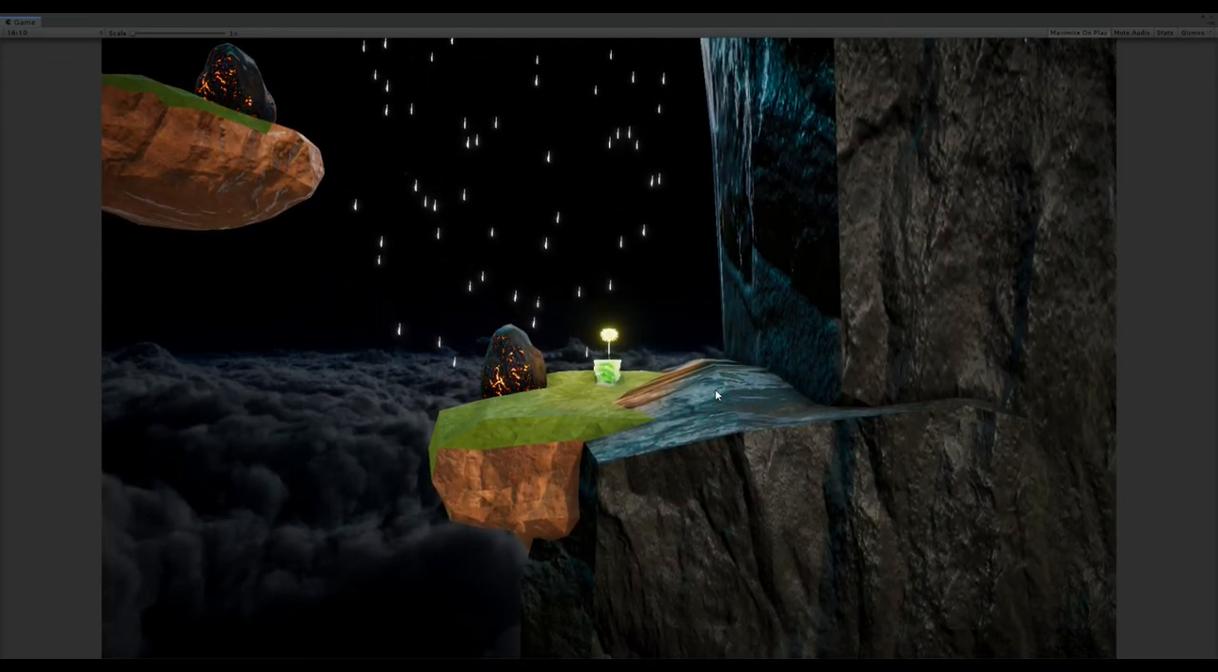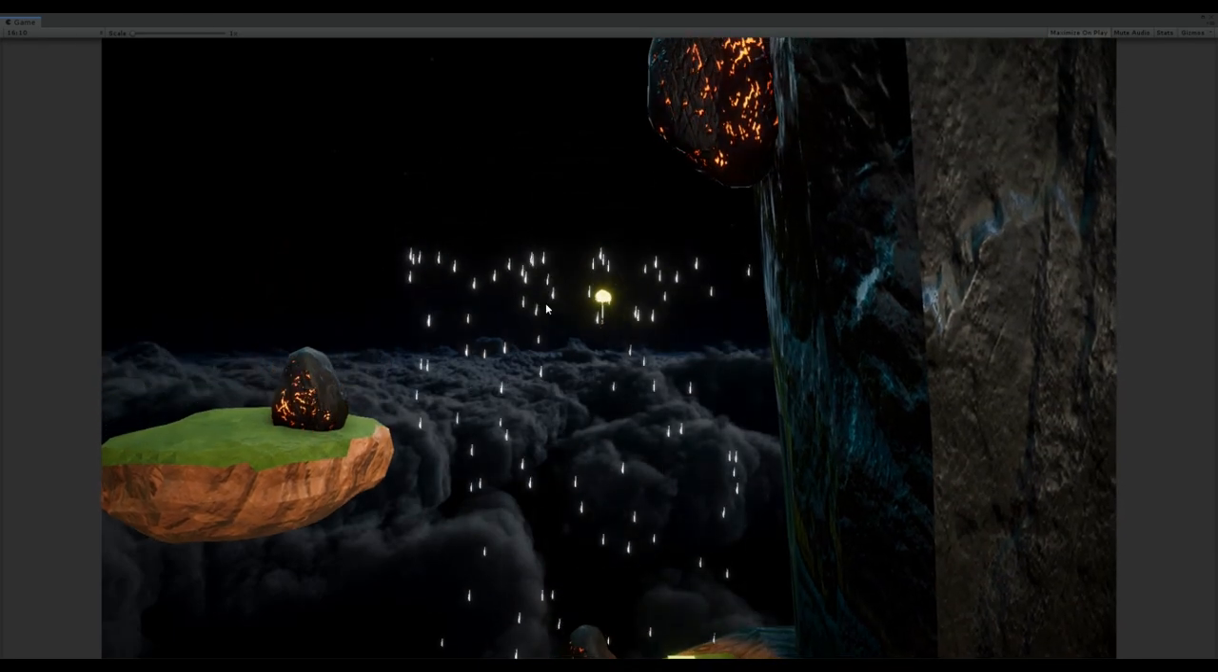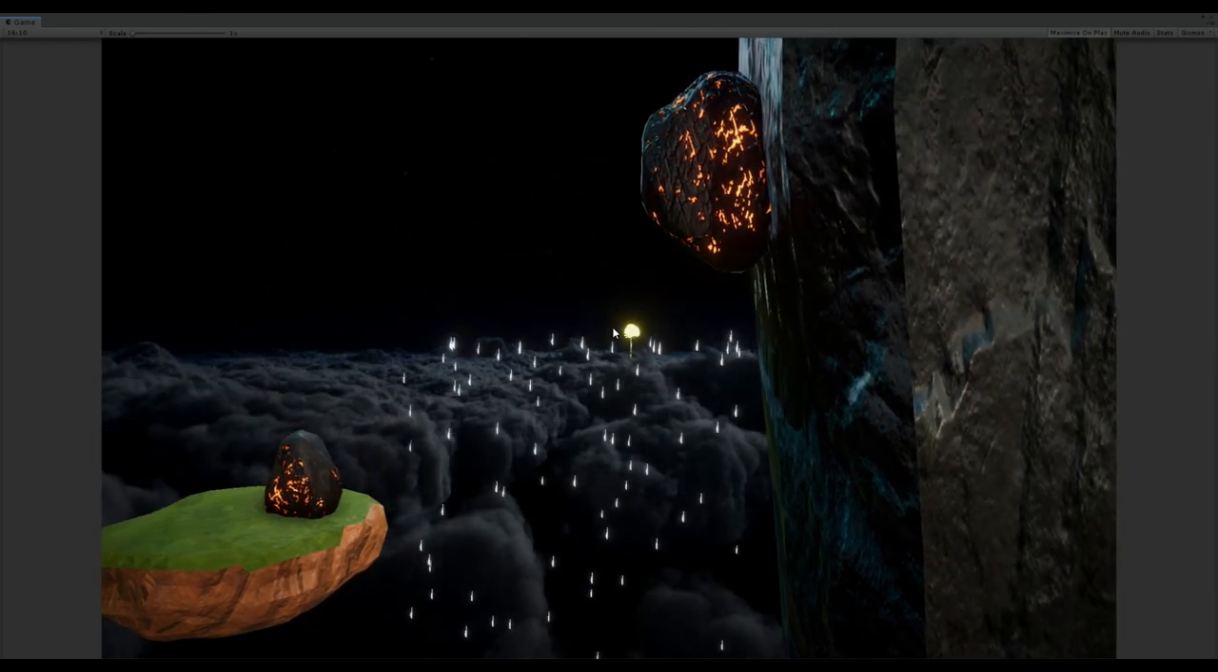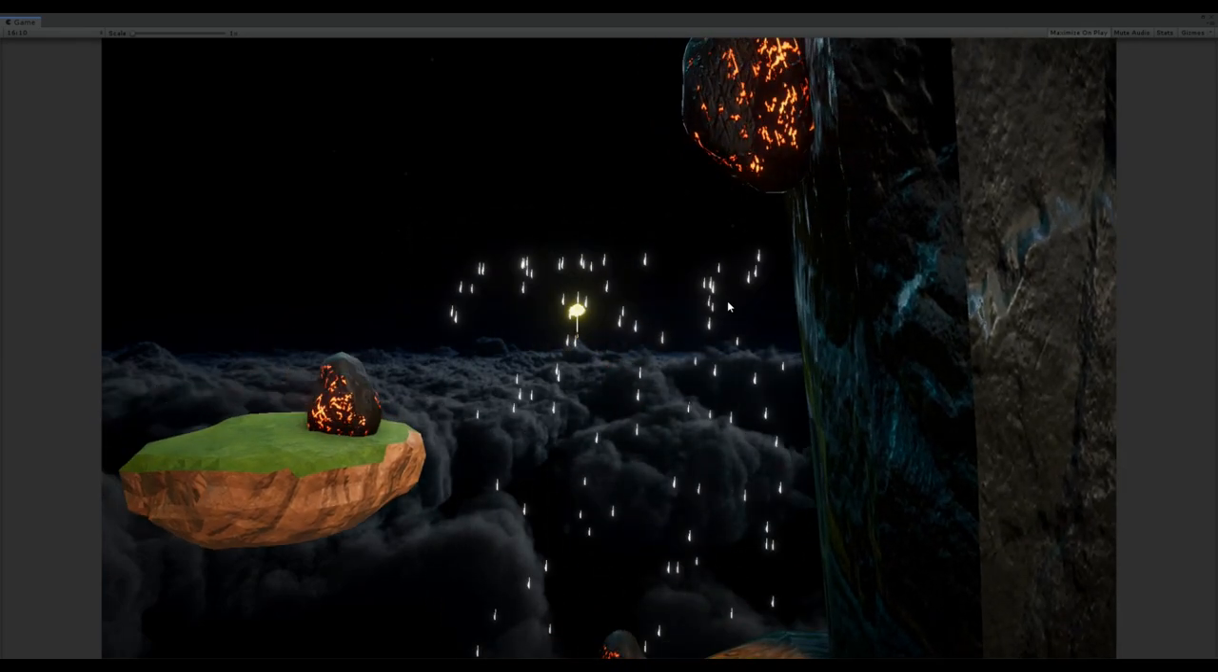So here's our new particle system in the game. You can see the raindrops there, a little smaller than the ones I have now, but you can make them however you like for your game. And there it is, rain particle system.